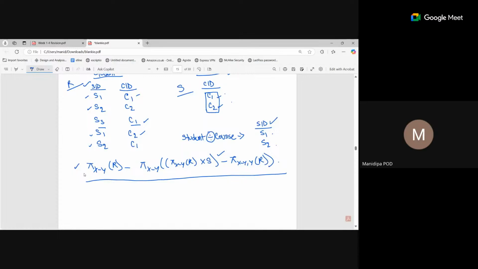Okay, so let's take the first part. First let me write what is X. X is the set of attributes of R and Y is the set of attributes of S. So X is SID and CID, and Y is just this CID.